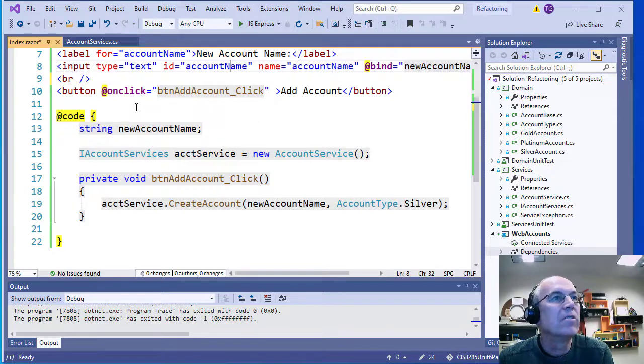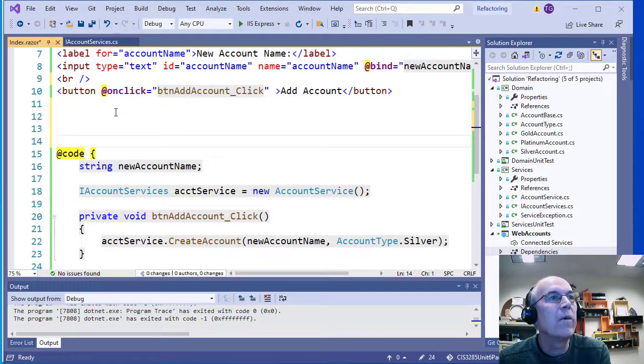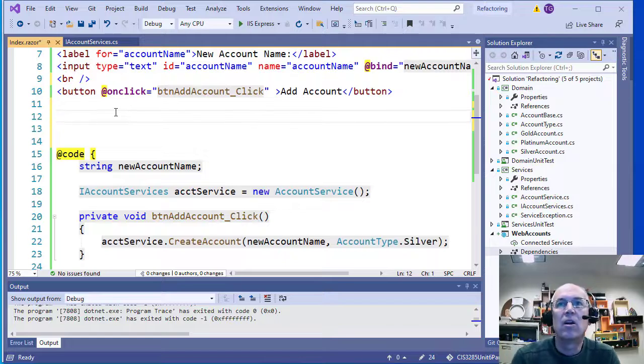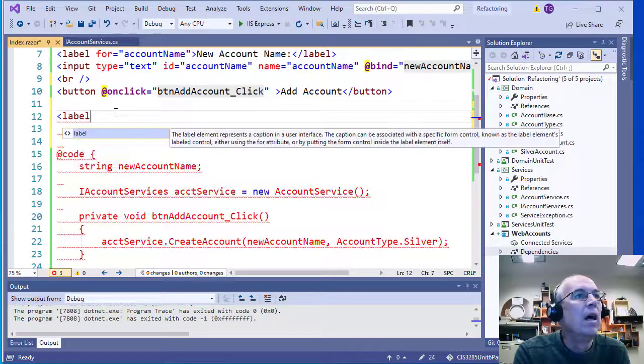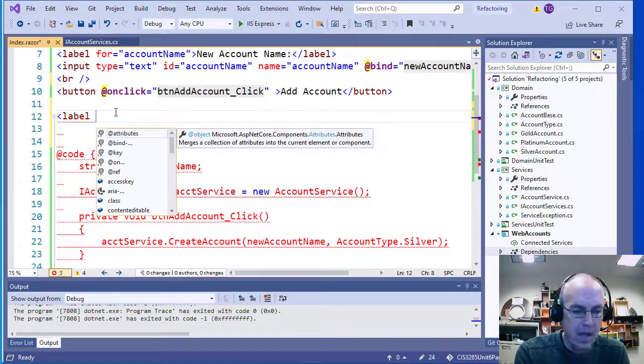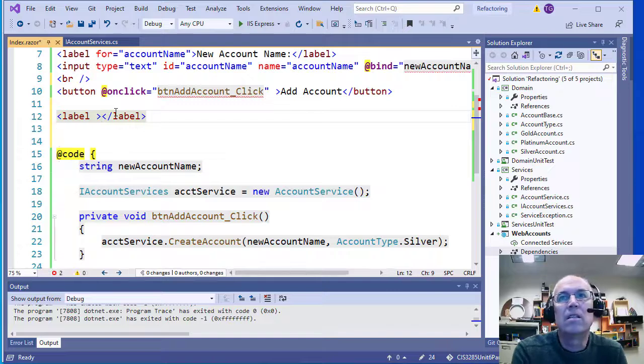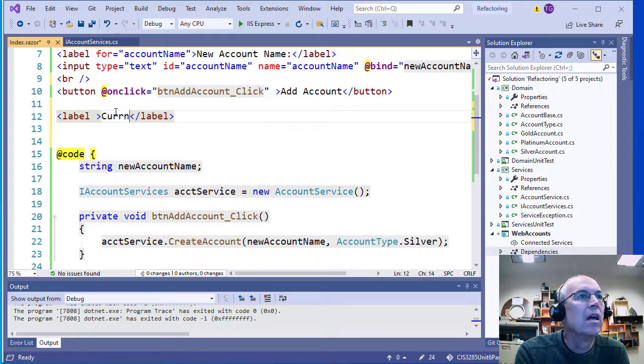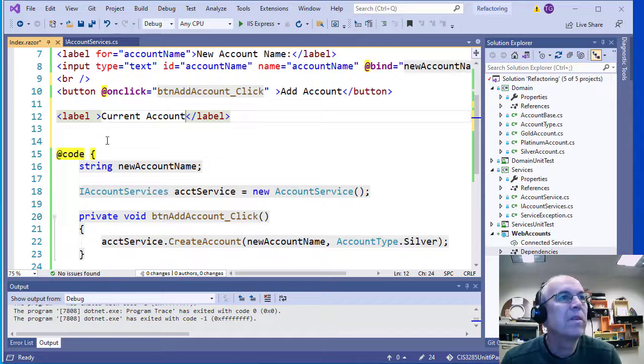And then have the user select those. So after my button here, I'm going to add that. So I'm going to have a label first. So remember how we do labels. And what should it say? And then it's just going to say current account here for this label.